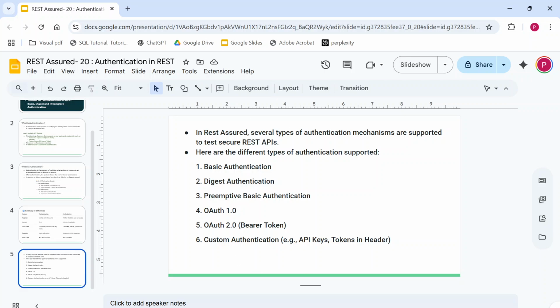We will see some practical examples as well. It's difficult to get all the APIs which perform all the different types of authentication, but we will see whatever is available. We will try to use and demonstrate the examples. In today's session, we will mainly focus on basic authentication, digest authentication, and preemptive basic authentication. And in the next session, we will see OAuth and custom authentication.